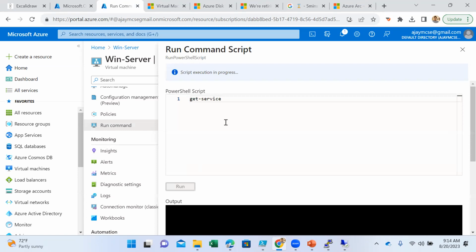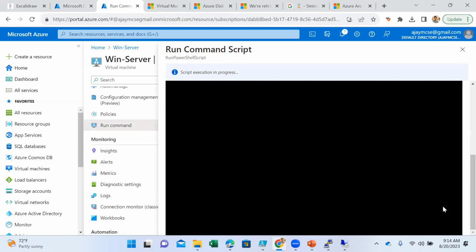Get-Service, and the output is getting generated for me. I should be able to see it under this console.